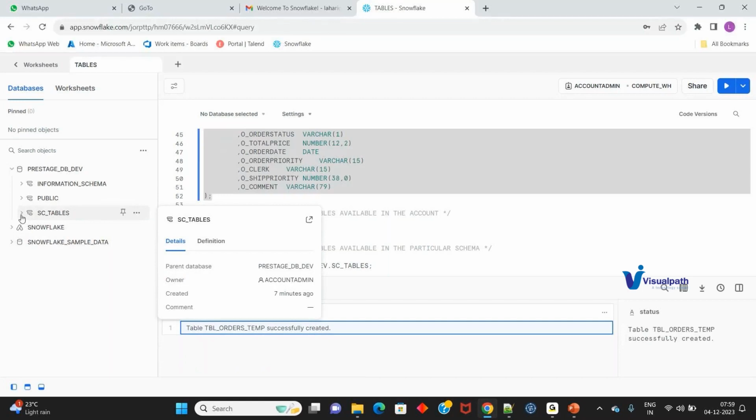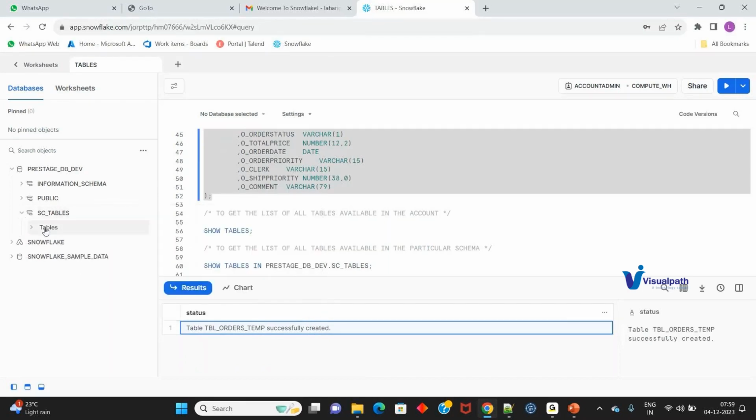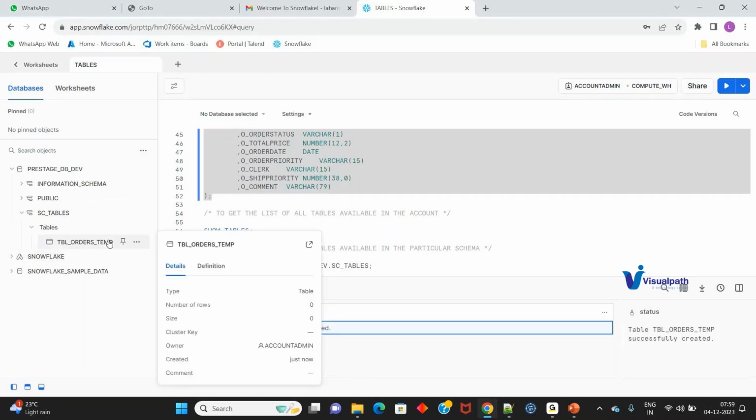So if we just expand this, and again you have tables, and if you expand this, you can see the table has been created. So type is table, number of rows. Still we haven't loaded any data, so size and number of rows will be 0.